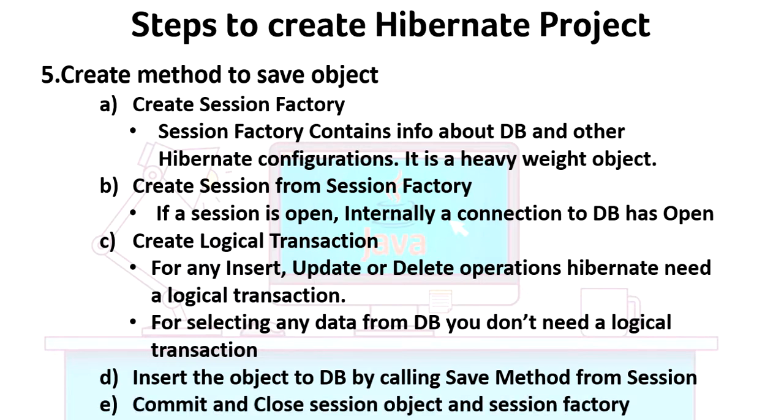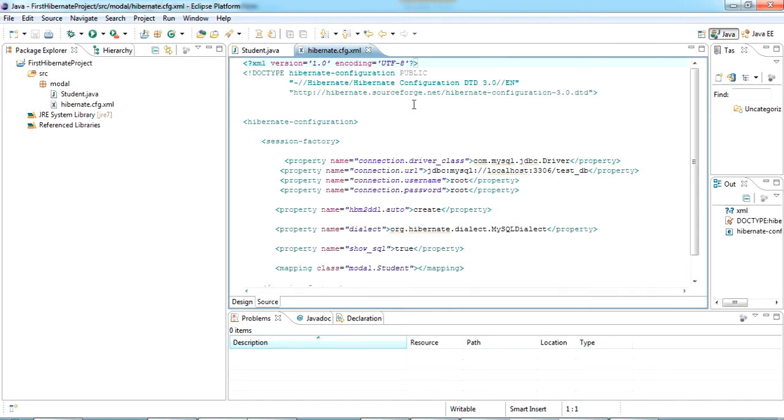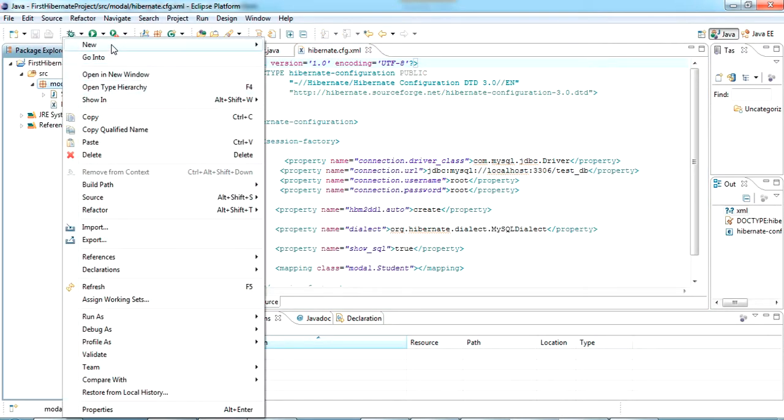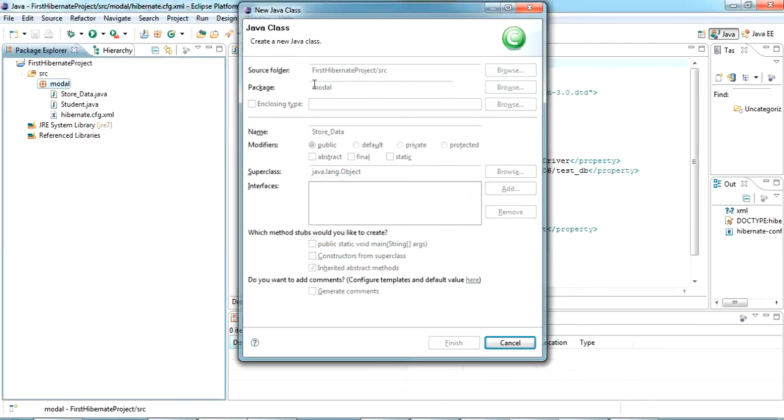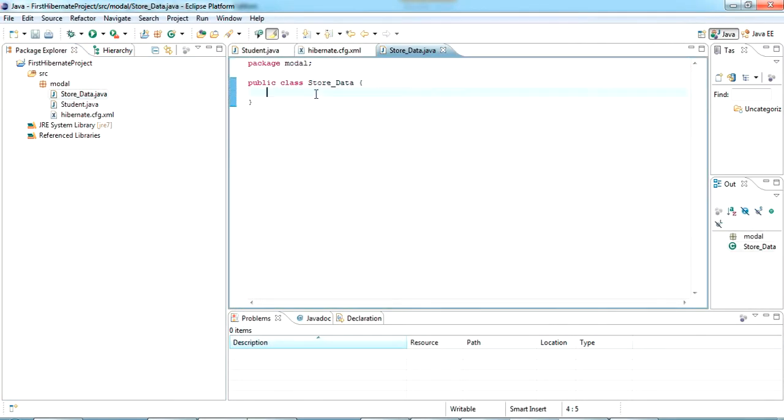And the final step is commit and close the session and close session factory. If you close the session, all your operations are done logically. So you should take care to close the session and the session factory. So we are all set to create our main method. So I'm going to create a class. The name of the class I'm giving is StoreData. So inside that I'm going to create a main method.